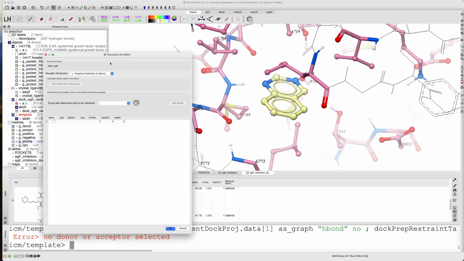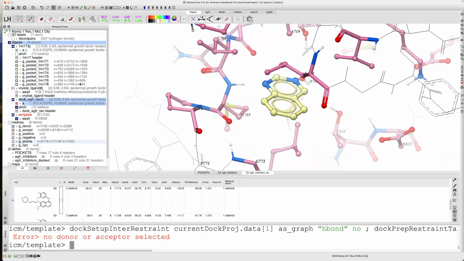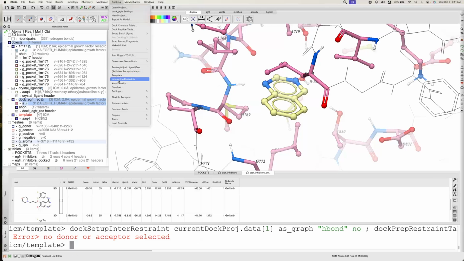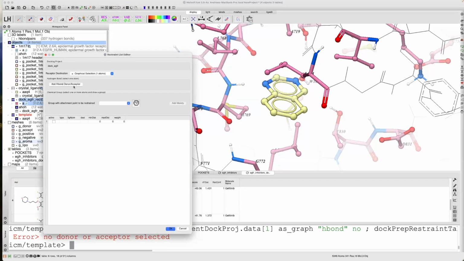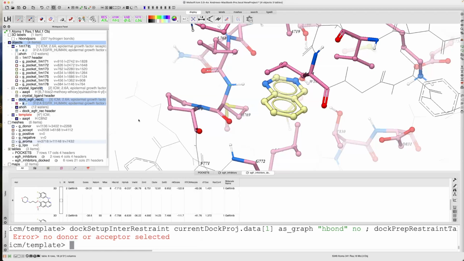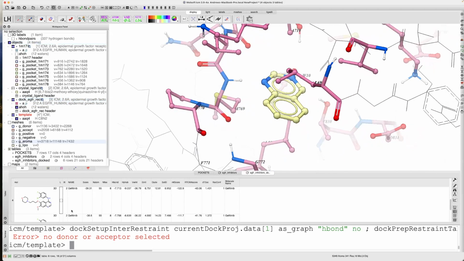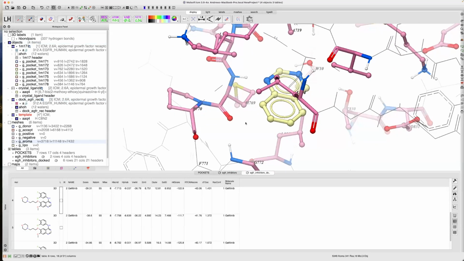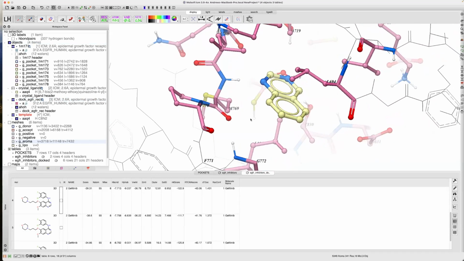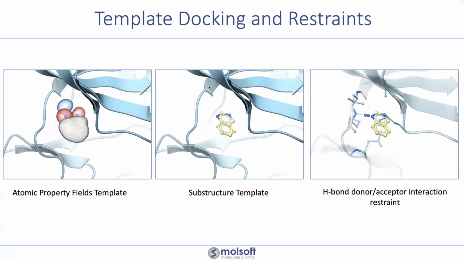So this is a different way, so you get a list of different restraints that you can use. You just need to select the atom that you want to guide it to. It's not finding. You should get a table there. So that's how to do different docking and restraints.